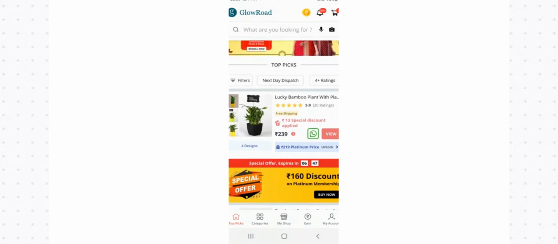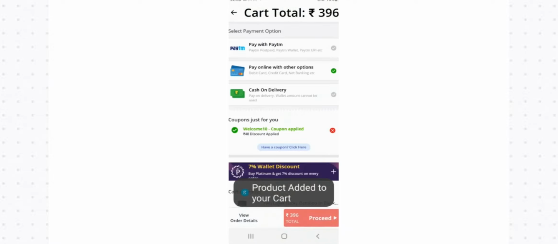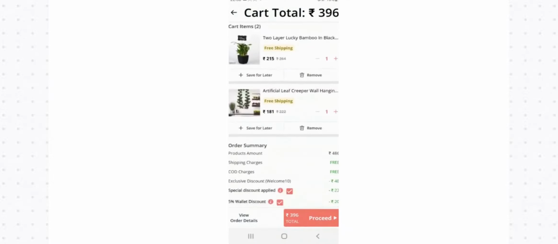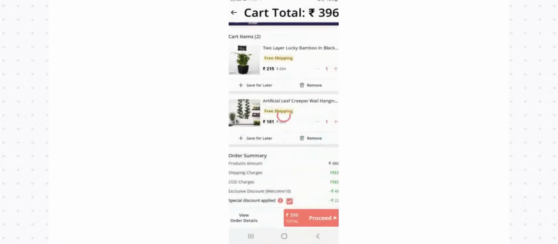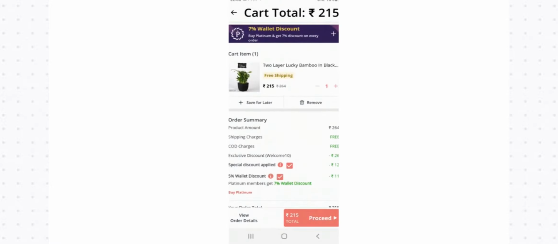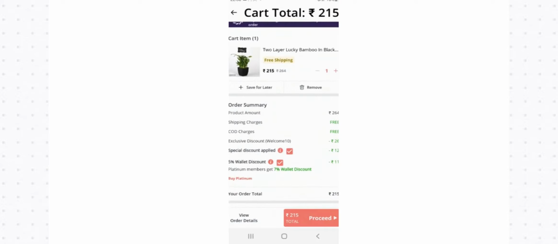See here, I select one product. This is a Lucky Bamboo plant. Now this image I already showed to my customer and he was more interested in this. So now I am going to order this one for my customer. See, I press the buy now button. Before that I will remove one product which I added before in my cart. See, the product price is 250 rupees.